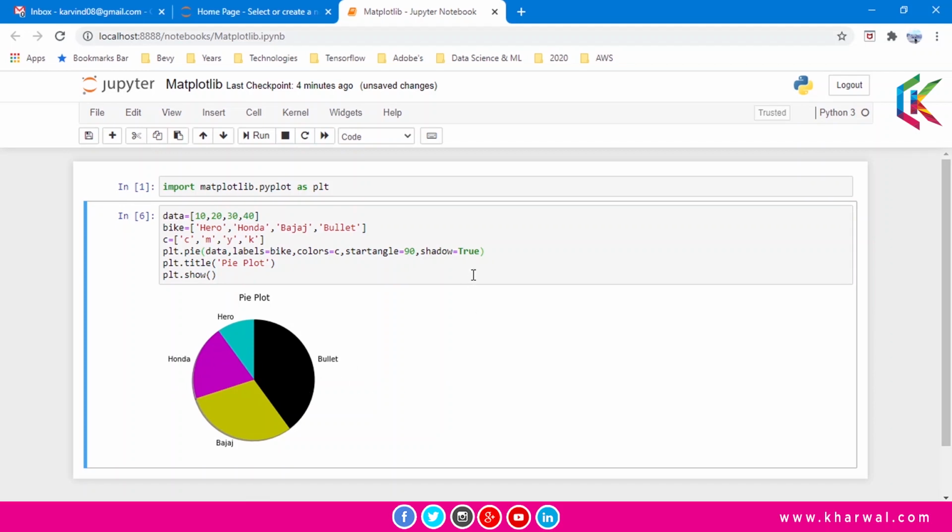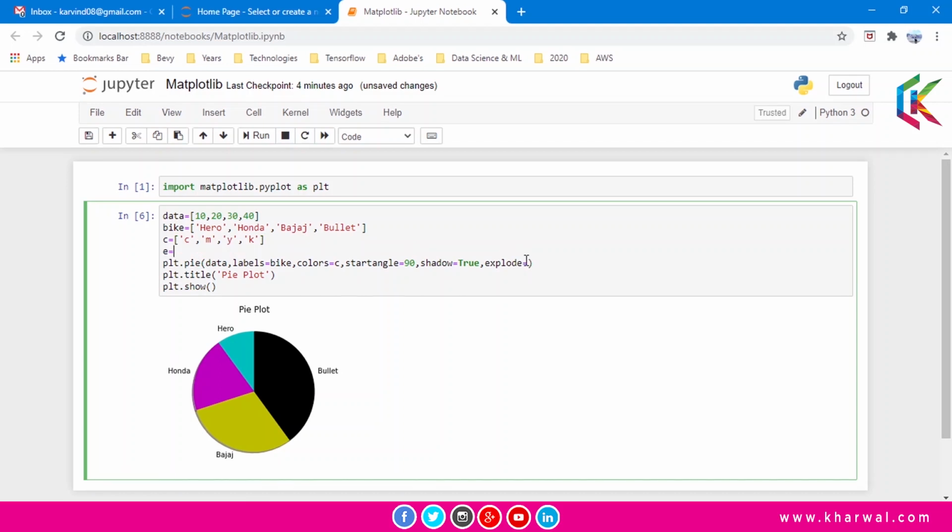Now let's add the explode parameter here. We need to mention these explode values here. So let's add them here. The third value will be exploded, and now we need to assign this e to explode. And now if I run this script, you can see the pie plot here. So this part has been exploded from this pie plot.